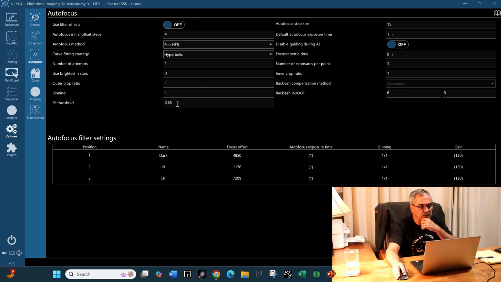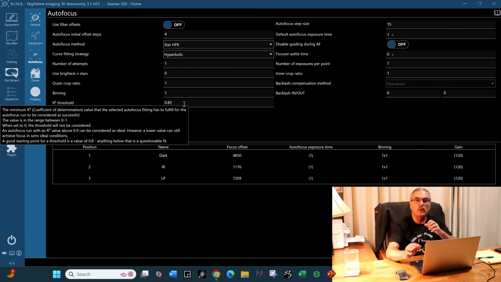Now, the threshold setting is, at what point do we say the curve fit is good enough? Do you set it to 0.95? Do you set it to 0.9, 0.75, 0.8, 0.85? You can play with this threshold, see what works for you. The tighter you make it, the better the fit has to be. That doesn't mean you're going to get a better focus. It just means the fit is better, which should imply a better focus, but it doesn't guarantee that. I think 0.85 is good enough for me. You can play with that parameter.